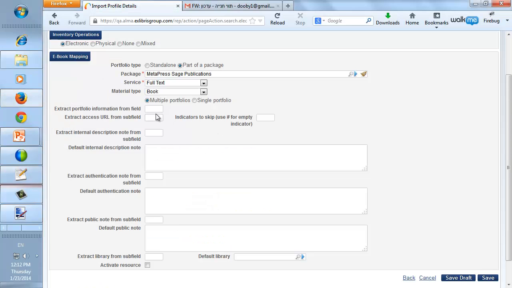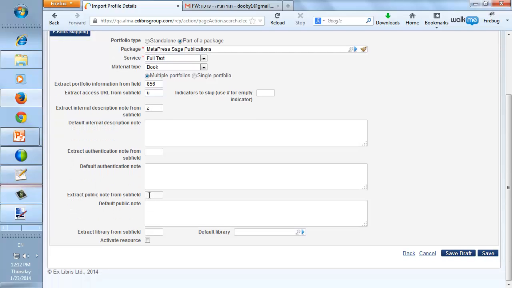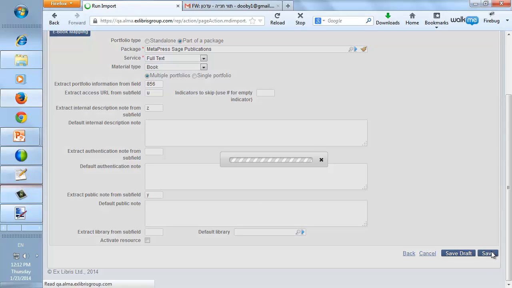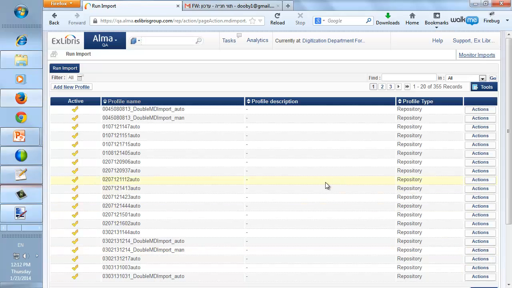Back in Alma. Extract portfolio information from field 856. Access URL from subfield U. And we had notes on Z and Y, public description and public notes. And let's save. And we are now ready to run our import.